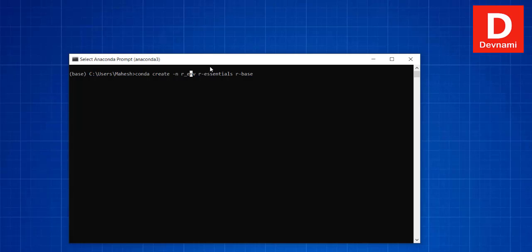Once we do that, we have to type in conda activate r_env. Once this is activated, it will be visible within Anaconda Navigator. And then we can also list the packages that we already have so that we can view whether r-essentials and r-base are properly installed.